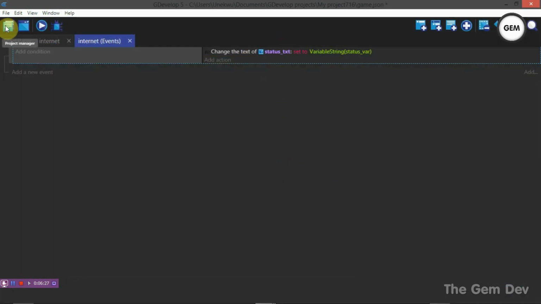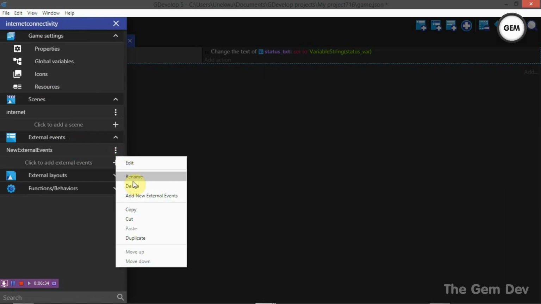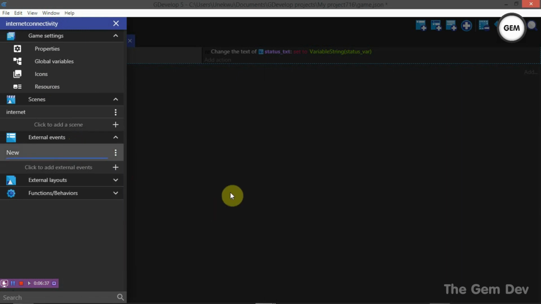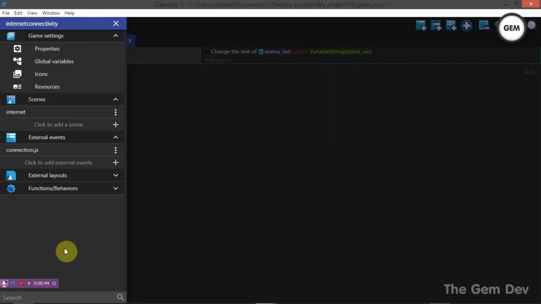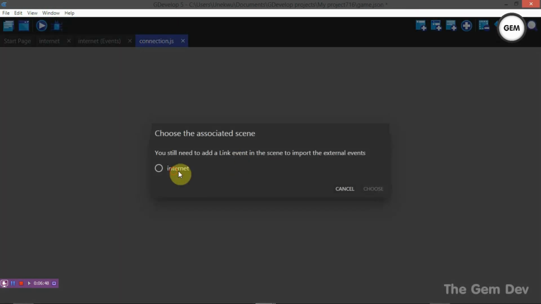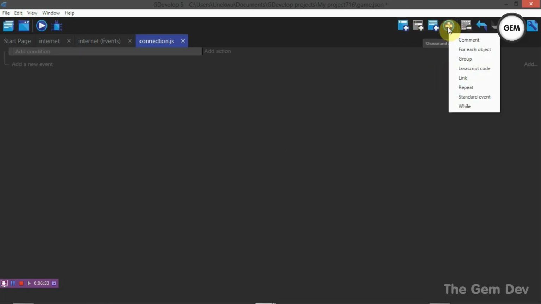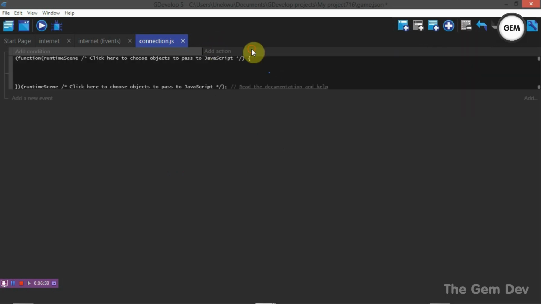Now let's go to our project manager. This is our project manager, and external events. I would create an external event, and I would rename this connection.js. Okay, so open that up and choose a scene, which will be our internet scene, and close, and add an empty event. Okay, so now let's choose an event which will be the JavaScript code, and delete this.